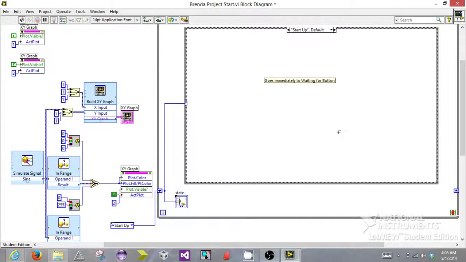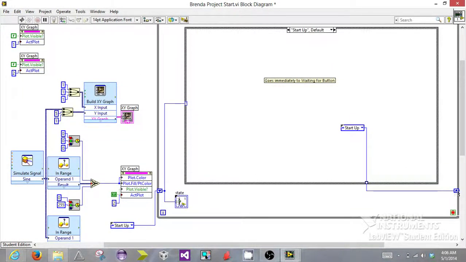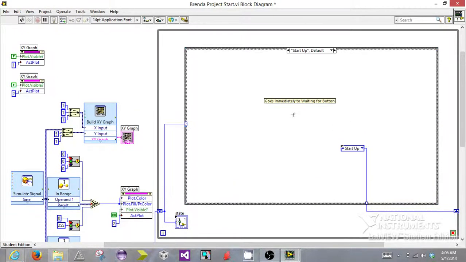So we're going to right click. Nope, we're going to come over here and select this. Control C will copy and Control V will paste. And that is going to come back out and go into this side of the shift register. So that'll be our next state. So it starts at this state and immediately goes into the next state.